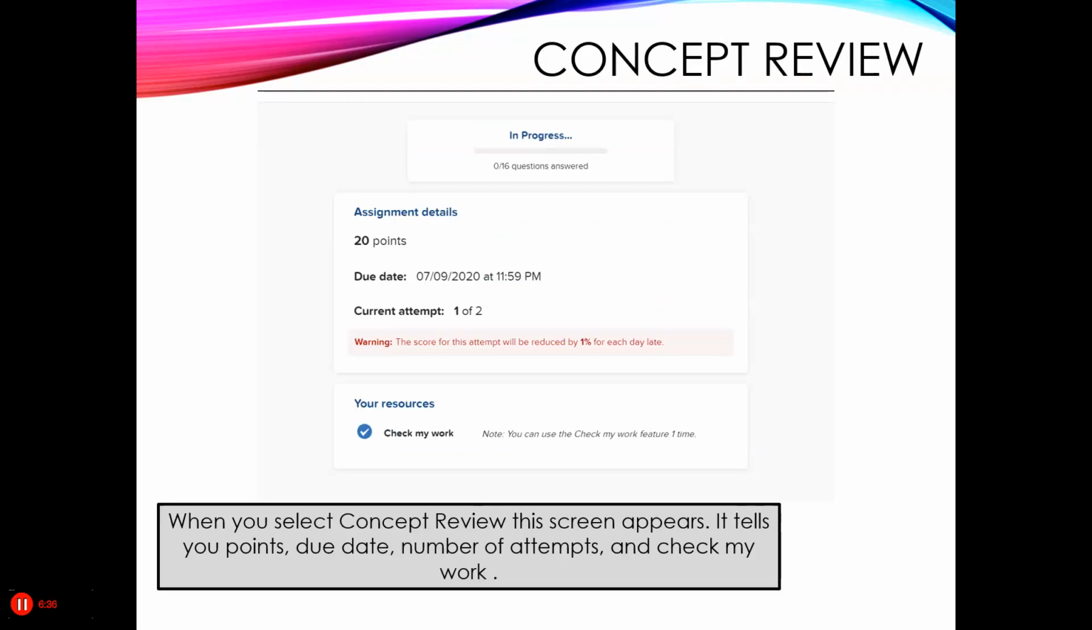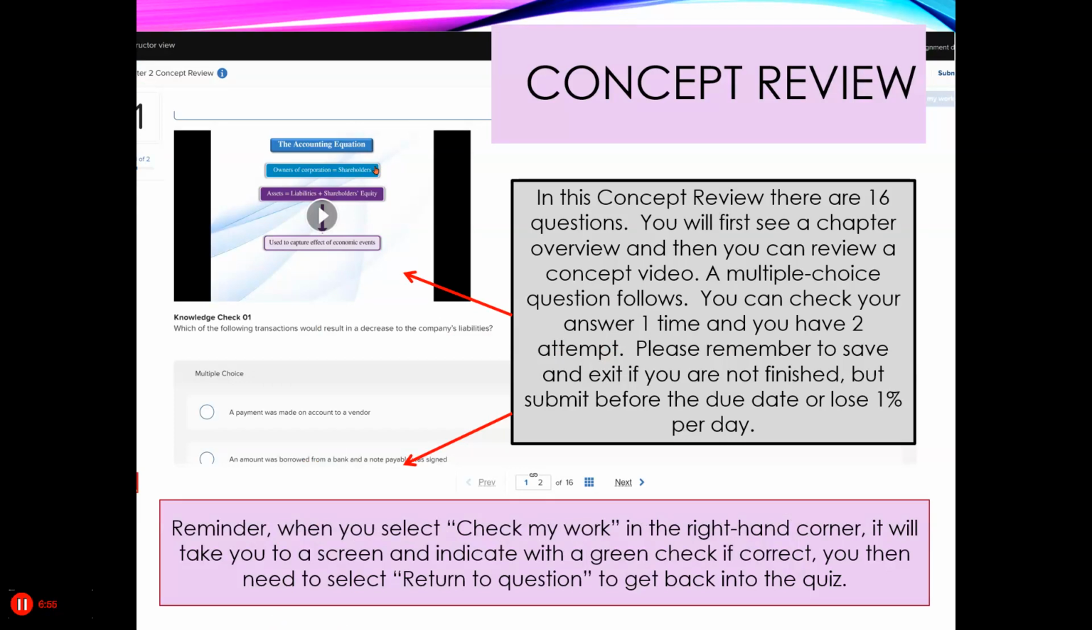Now, when you select the concept review, this screen will appear. It will show you the points, the due date, the number of attempts, and number of check my work. Okay? In this case, you only have one. Now, a reminder, when you do check my work, it will take you to a screen and indicate with a green check if it's correct. You then need to select Return to Question to proceed with the quiz.